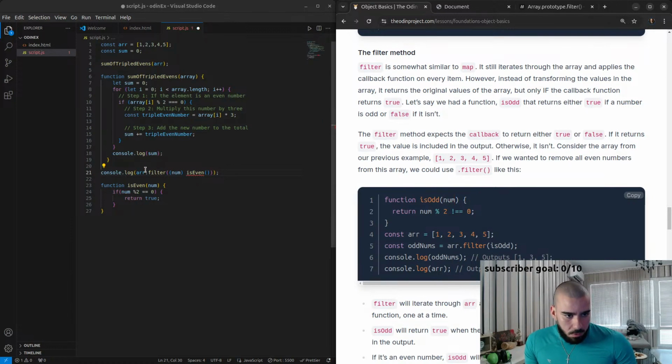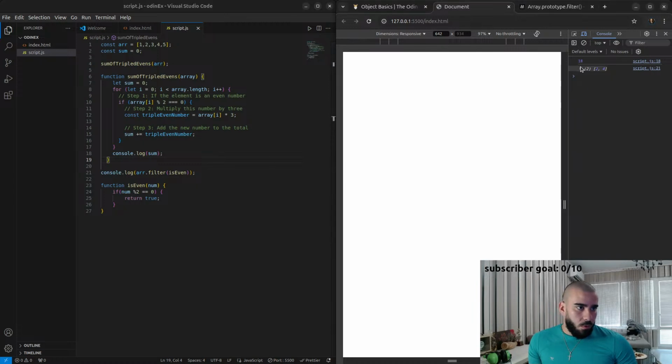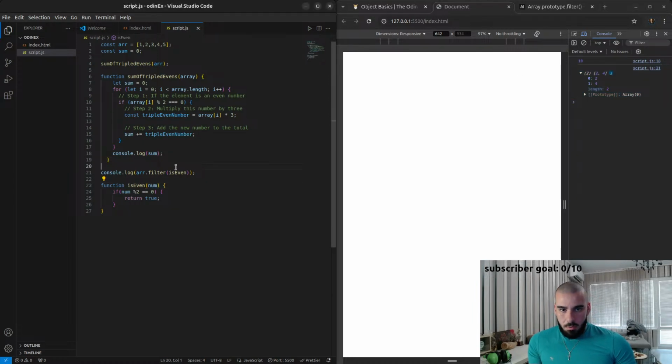Alright, let me do it. Console log r.filter is even without putting anything in it. So it will give me 2 and 4. Perfect. Okay, so let's try now to make this into an arrow function.